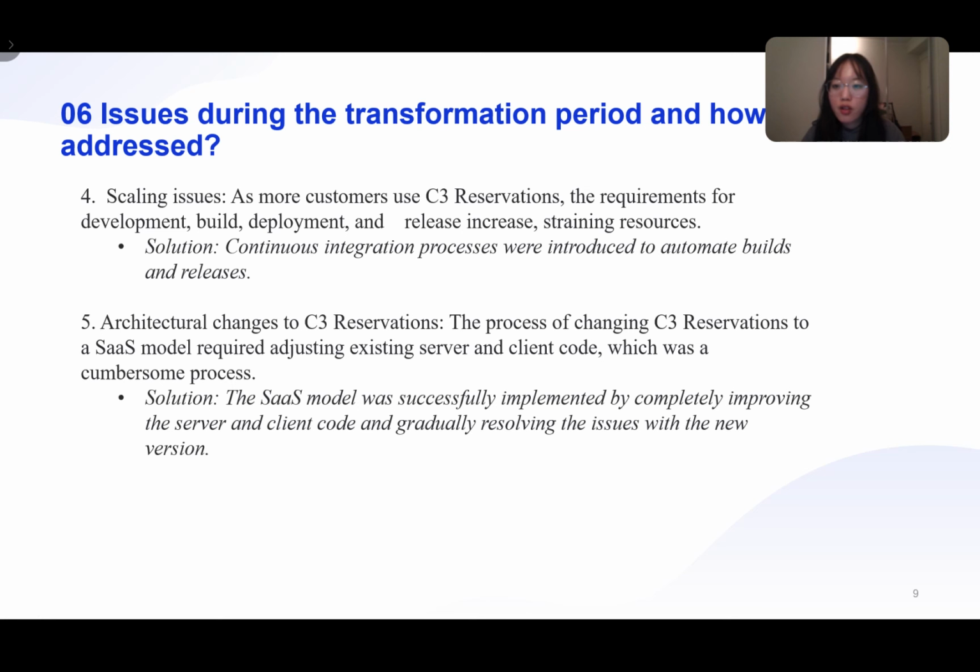Fourth is scaling issues. As more customers use C3 Reservation, the requirements for development, build, deployment, and release increase, straining resources. Solution is continuous integration process were introduced to automate builds and releases.